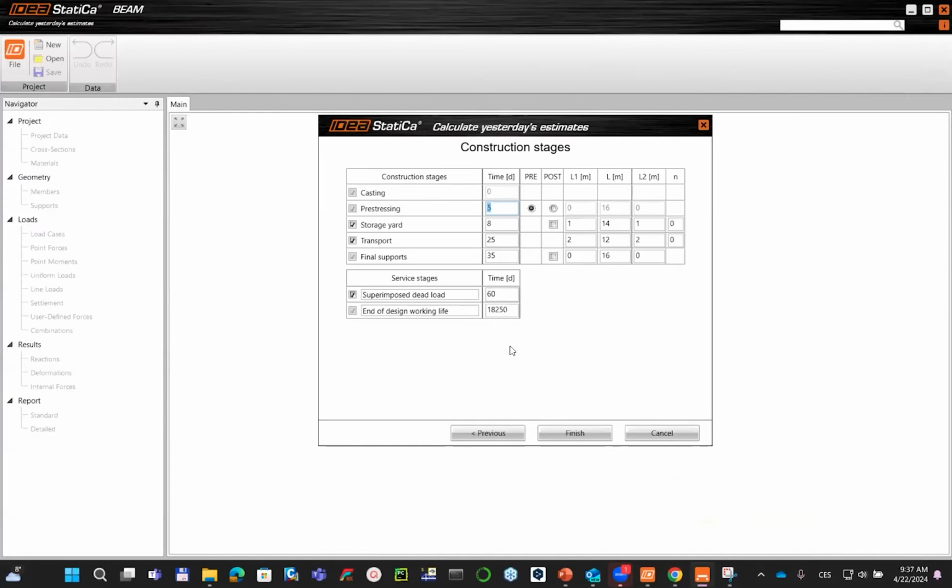To make it clear, I would like to shift my support about 1 meter from the left and the right side, and for transport the distance will be increased by an increment of 1 meter. So there is 2 meters from the left and 2 meters from the right. And in the final supports, I would like to place the supports back to the location at the end of the beam. So there is a 0. It means the length in between the supports is 16 meters.